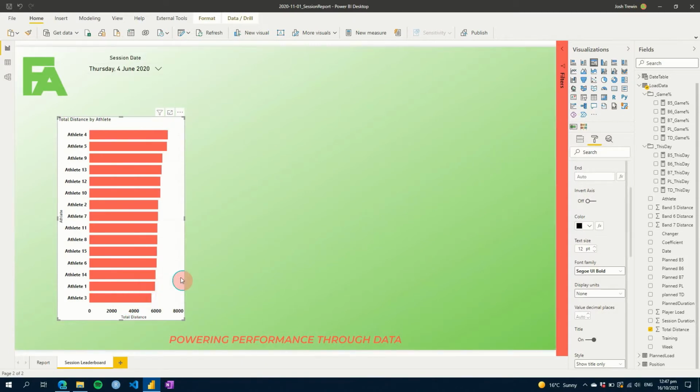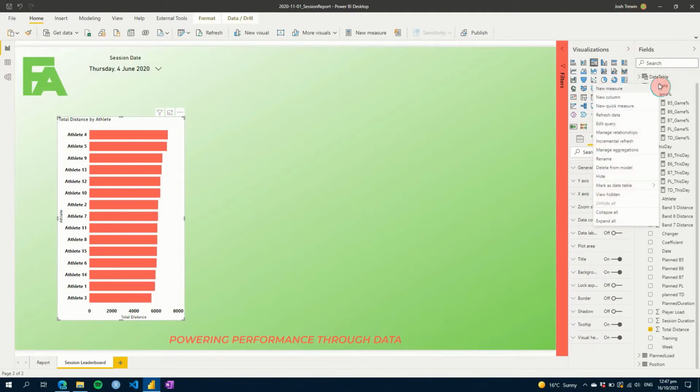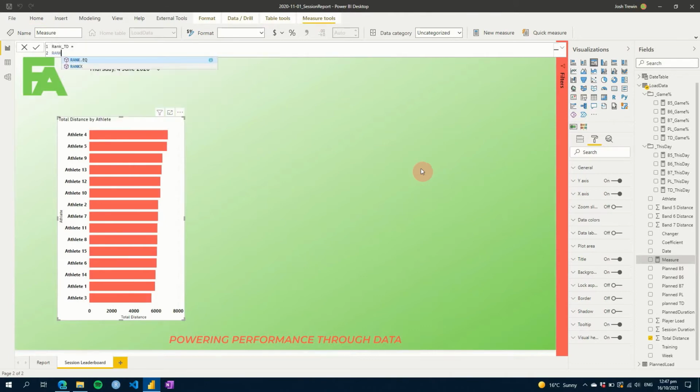But one of the cool things you might want to do is add a little bit of a color scheme here so you can get your gold, silver, and bronze. One way of doing that is to just rank your athlete outputs. So what we're going to do here is create a measure called rank TD, and you're going to use RANKX here. And I'm going to show you just one little thing first.